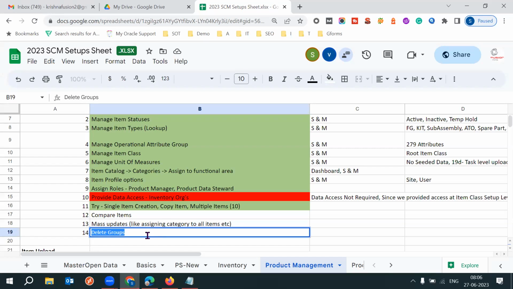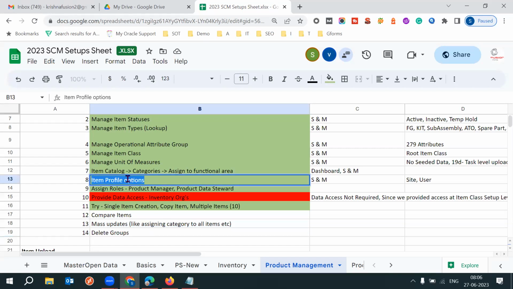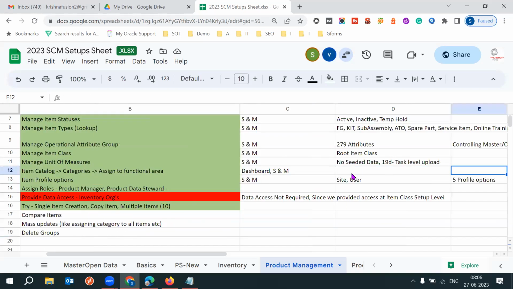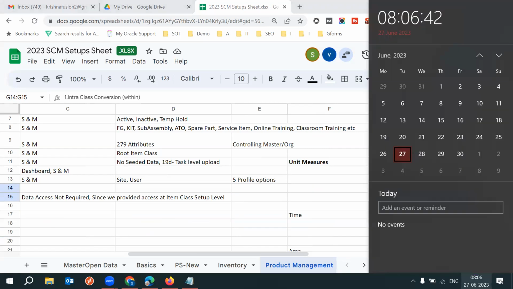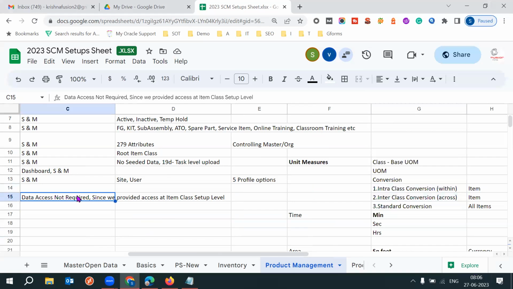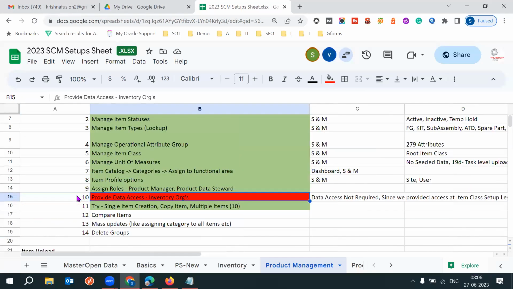After that, I'll discuss the item profile options which we have left. And after that, we'll also define the conversions: intraclass and interclass conversions for our item. So probably by tomorrow, I will try to finish the product management module. That's all from my side for today.